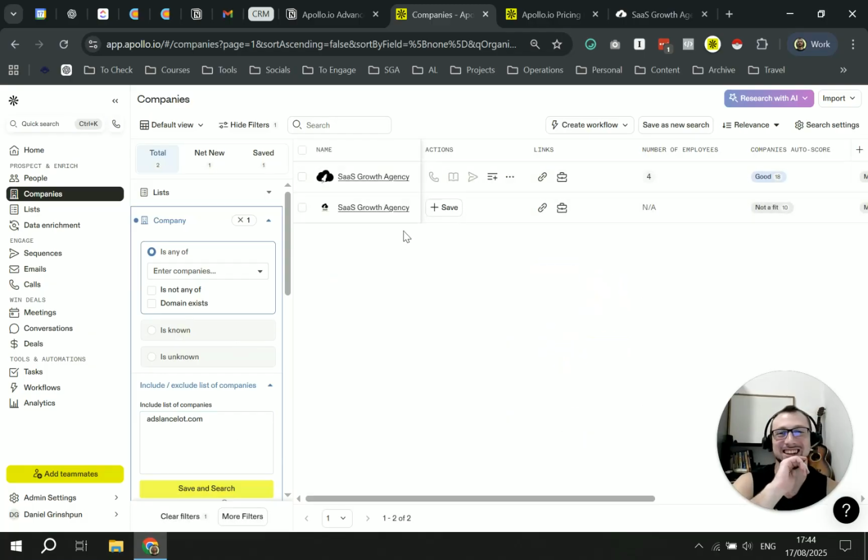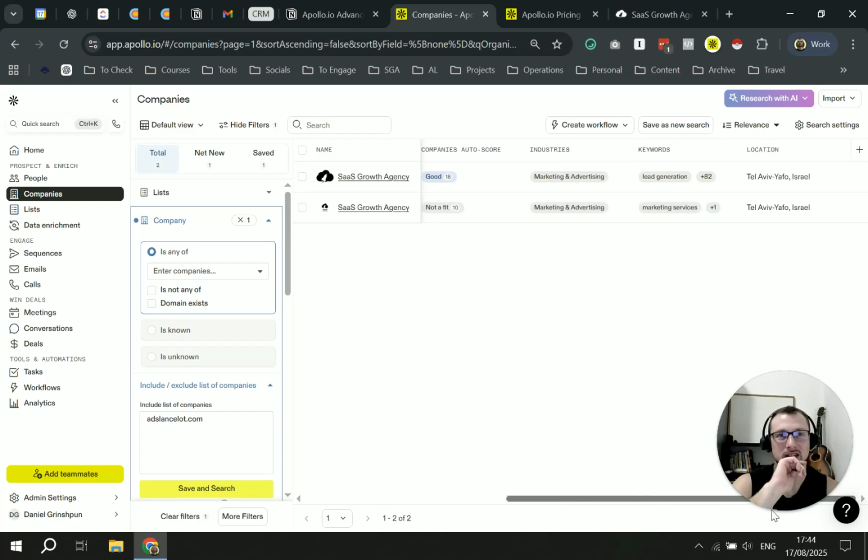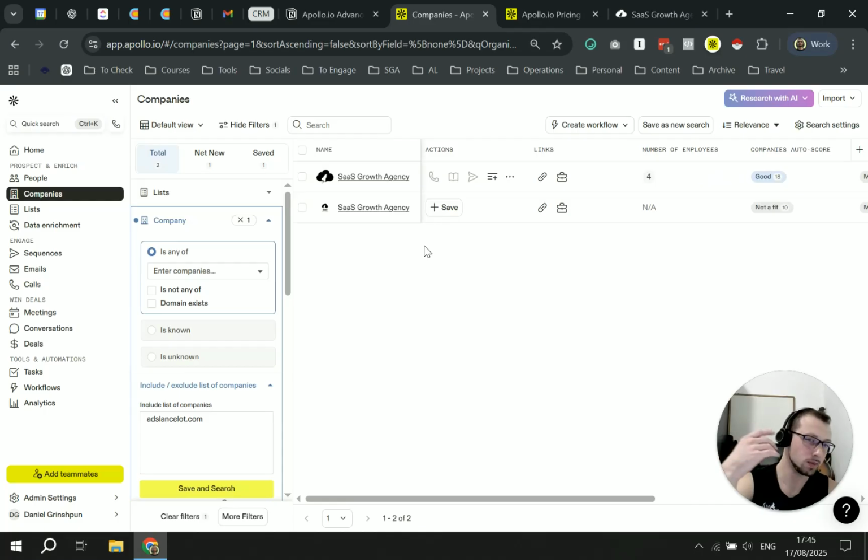Now it found it. Okay, so we have two results. Now, Apollo basically finds the data from LinkedIn. As most data providers, they scrape their data mainly from LinkedIn. I'm sure they also have other sources, but essentially they find it there.